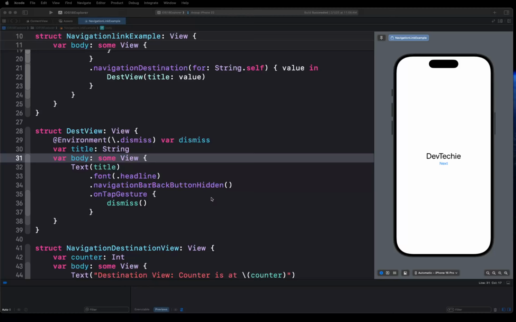There's one more topic I want to discuss, but let's tackle that in the next video, where we're going to talk about how to handle custom types for navigation destination.